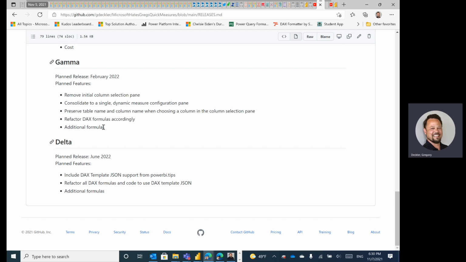And then I also want to, I don't know, I'm not going to make any promises on this, but once I do this, it should really make adding new quick measures a lot faster, and I'll be able to handle a lot more complicated DAX measures.